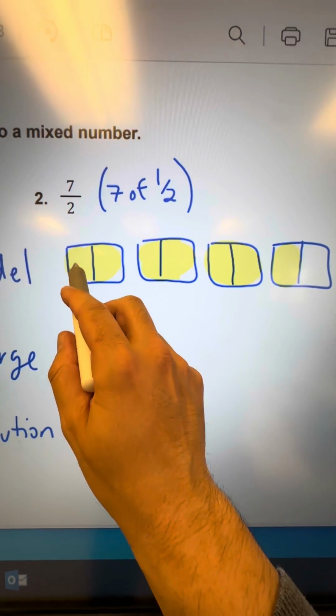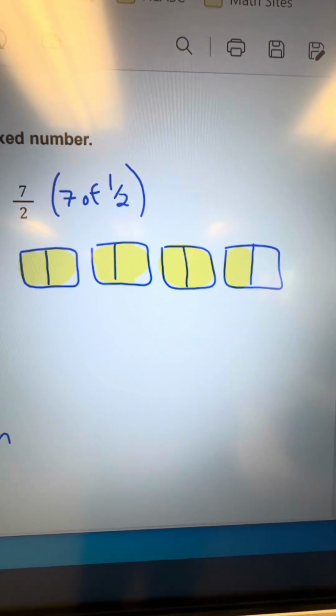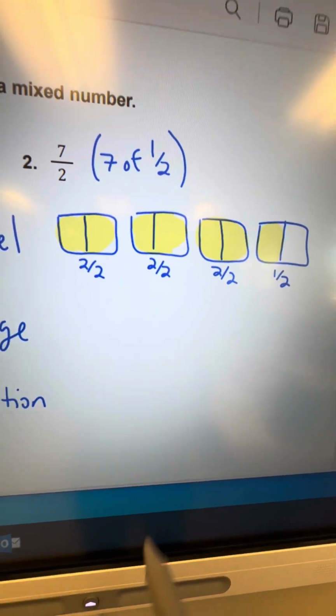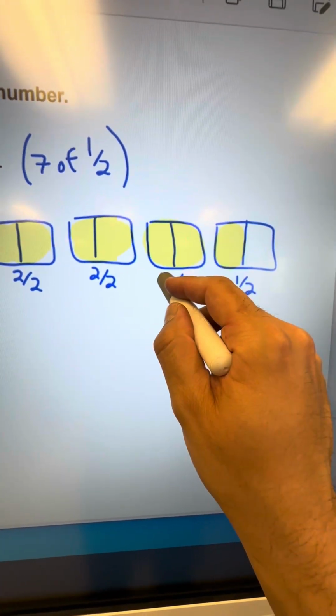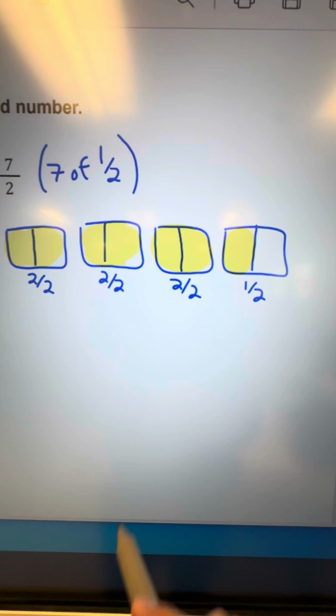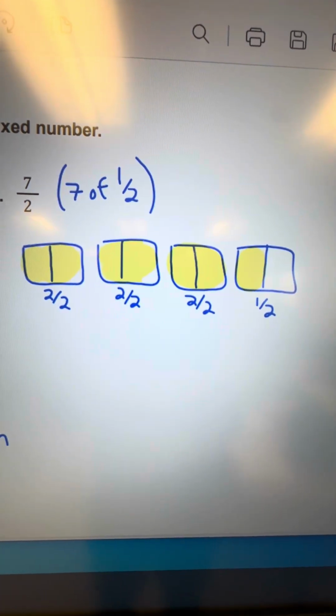So now you can see here I have 1, 2, 3, 4, 5, 6, 7 of those halves shaded in. And then you can see here that I have 2 out of 2 shaded, another 2 out of 2, another 2 out of 2 shaded, and 1 out of 2 shaded. So again, this is a total of 7 halves altogether.